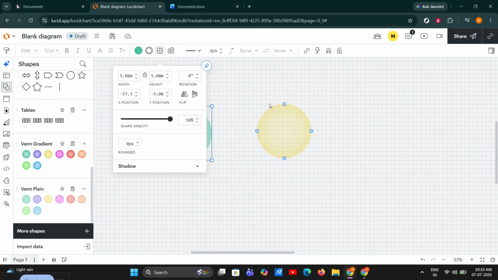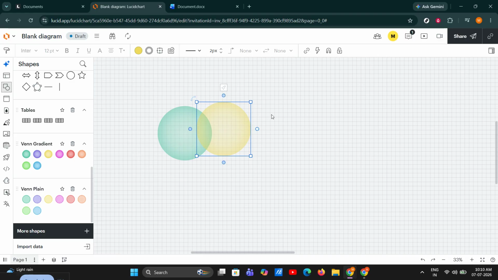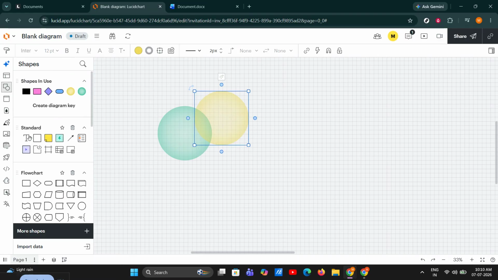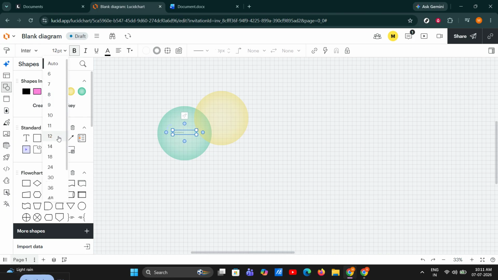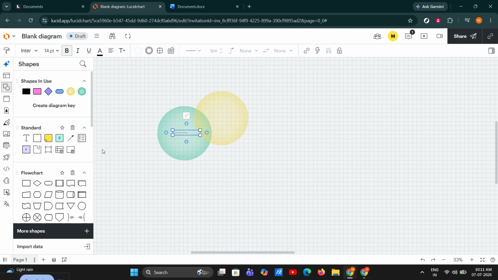After that, add labels and text to each section of the diagram. You can drag the text tool from the left panel onto the canvas, then click and type the names of each category. For example, you might label one circle with one topic and the second circle with another topic. Then use separate text boxes in the overlapping section to describe the shared traits, similarities, or common elements. If you want, you can also use sticky notes for extra details or supporting examples.